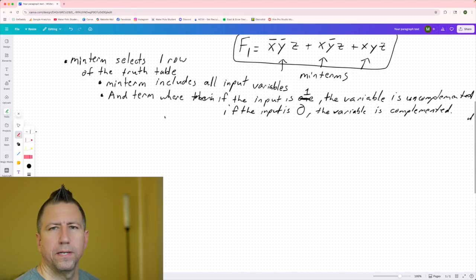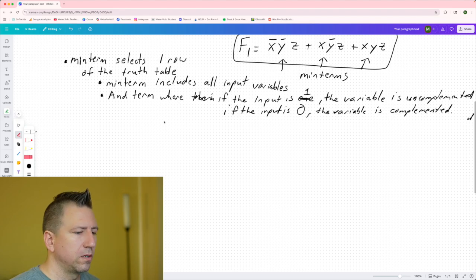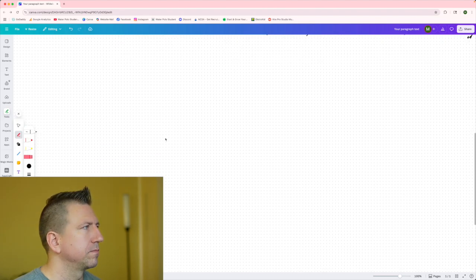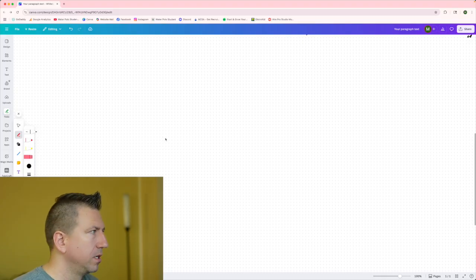I think of a minterm as a row selector. So it selects a row where the output is 1. We want to select rows where the output is 1. All right, let's do a second example. So I'm going to build another truth table here.